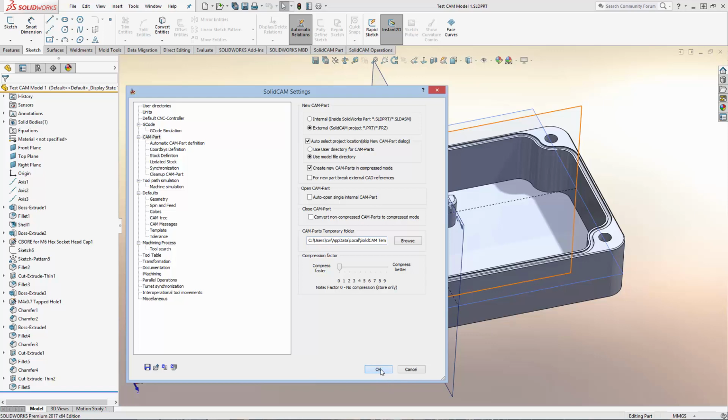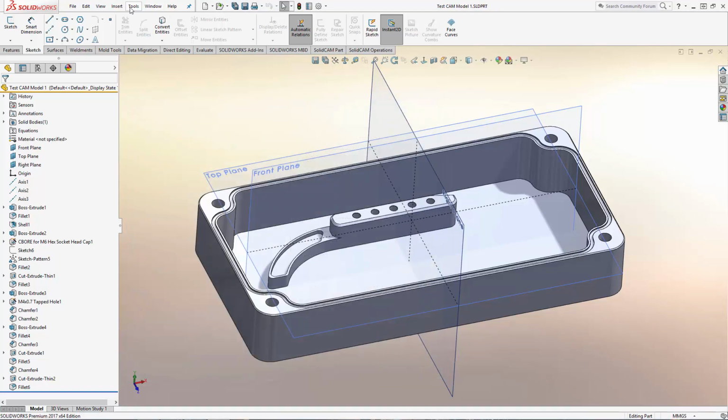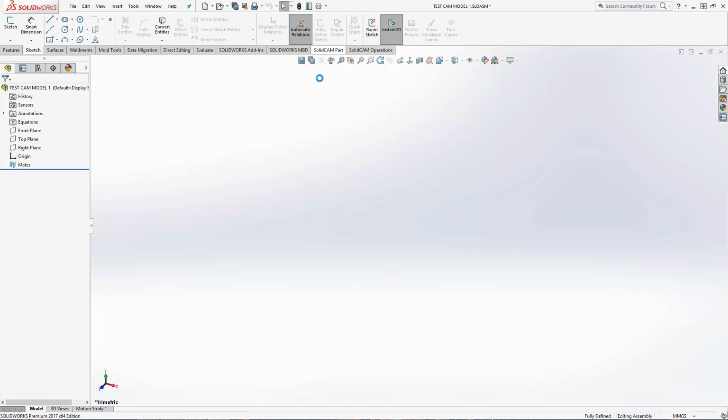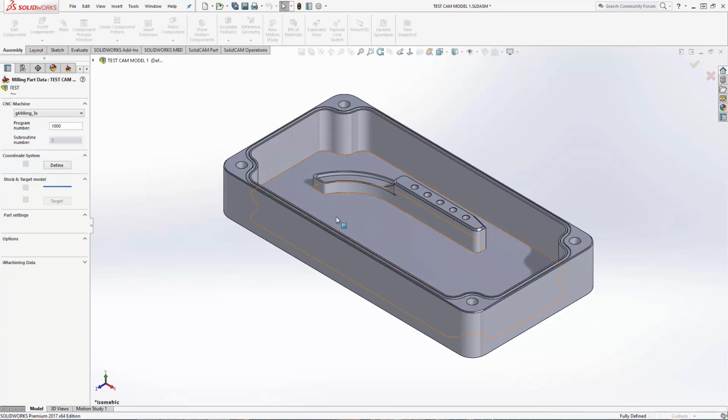So once we've set those options in there, we're just going to click on OK, and now we can create our SolidCAM file. So if we get back into the SolidCAM menu, we're going to go new, and we're going to create a milling part file. This particular part, it doesn't require any turning on a lathe. It doesn't require an advanced sort of machining center called a mill turn system. We're just going to use the standard milling and then we get into the SolidCAM interface.